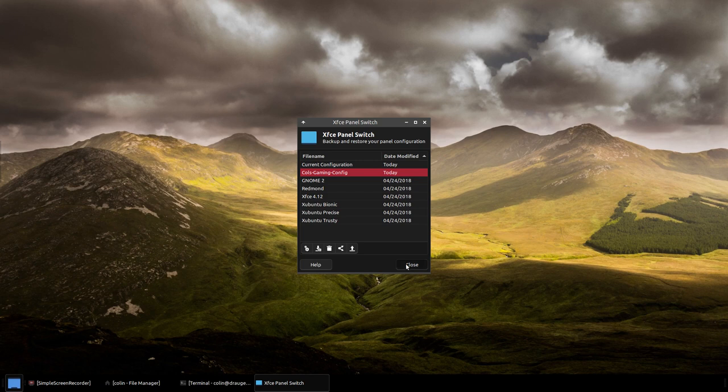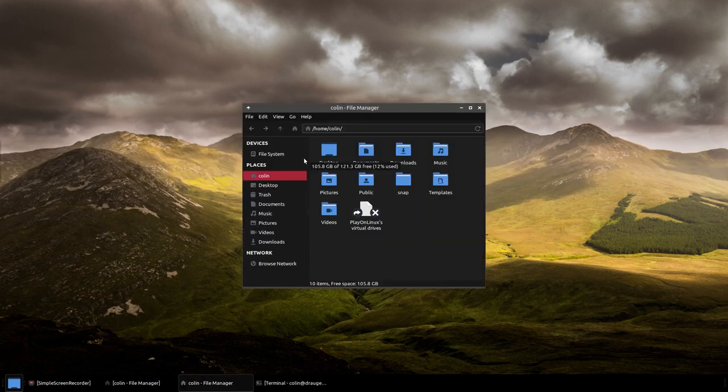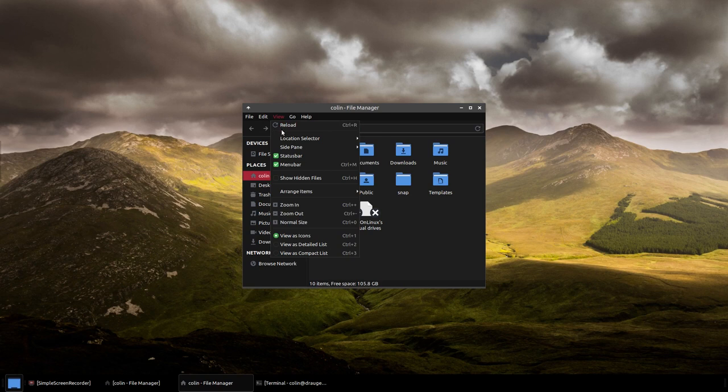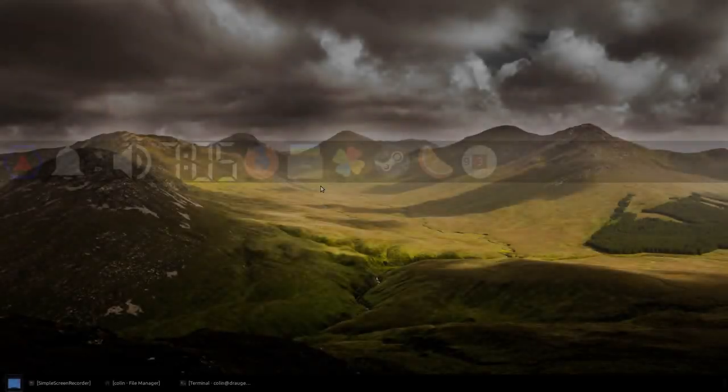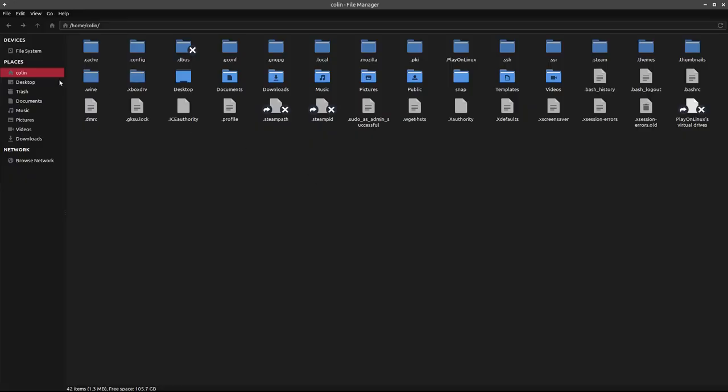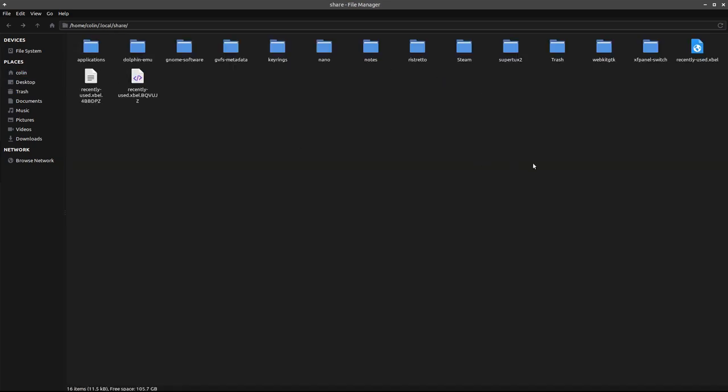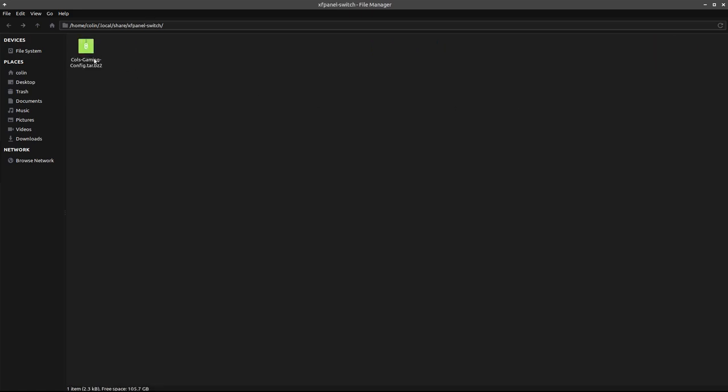So that's a configuration saved. Now, I'm not sure where that saves to. Let's have a quick look at hidden files, .config. Okay, so it took me a little while to find that, a couple of minutes anyway. It's actually in .local, share, and xfce4-panel-switch, and there's my Cole's gaming config there. So you could pretty much share that with anyone if you like that configuration. I might even back that up just in case somebody wants it.